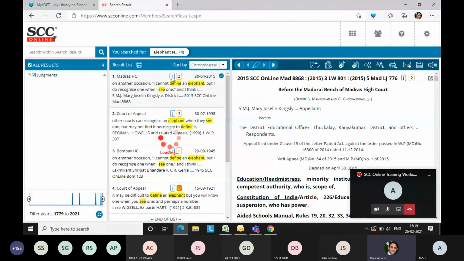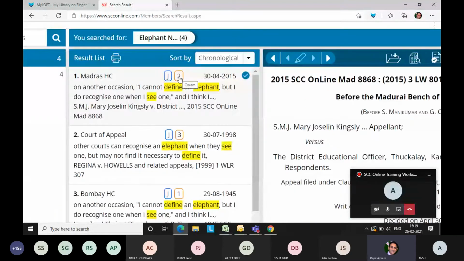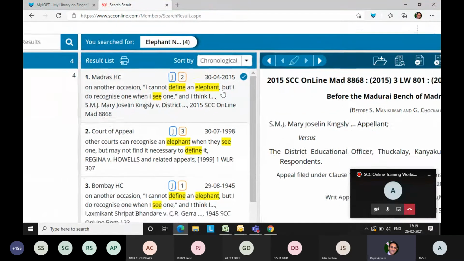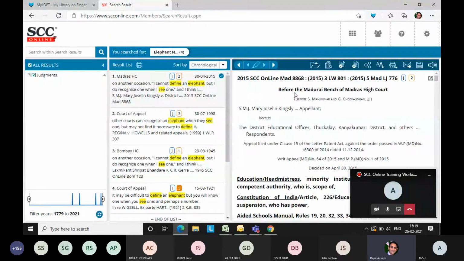And I am sure, just for your convenience, Mr. Rajesh must have mentioned that J stands for the judgment. 2 here is the number, which is actually the quorum strength, and here's the date. And this blue box is confirming that you have selected this particular judgment or digest point. So it is being exhibited on the right hand side.